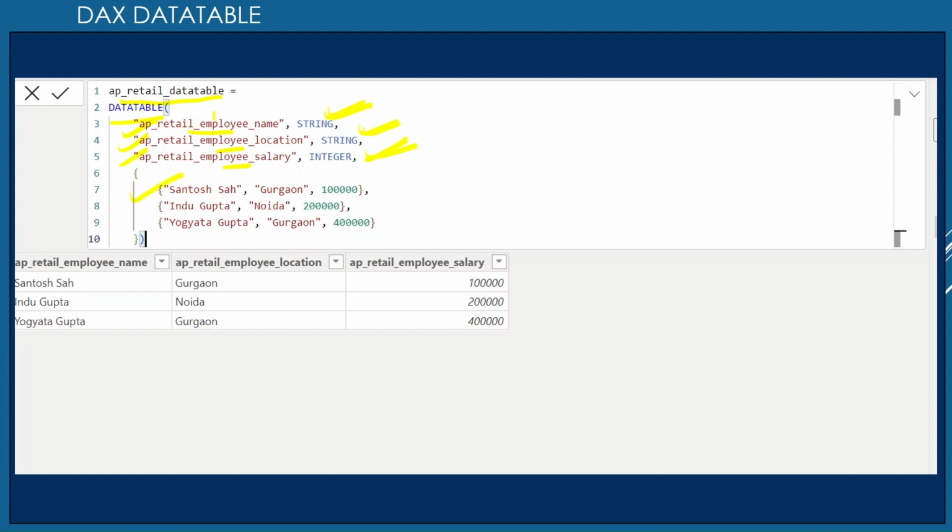Like Santosh Sah is the AP retail employee name. This is Gurgaon, which is the AP retail employee location, and this is the salary, AP retail employee salary. So here I have created three records. In the output we are able to see the three columns which we have defined here, and these are the three values which we have supplied with the help of this expression. So let's create this table in Power BI.